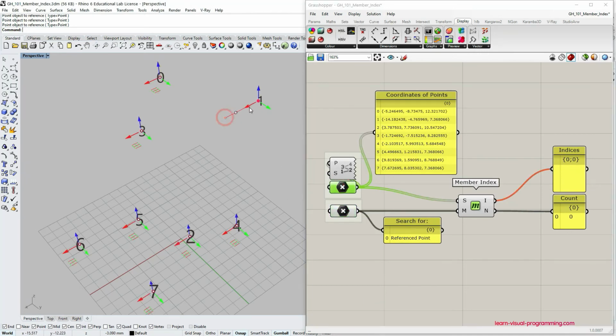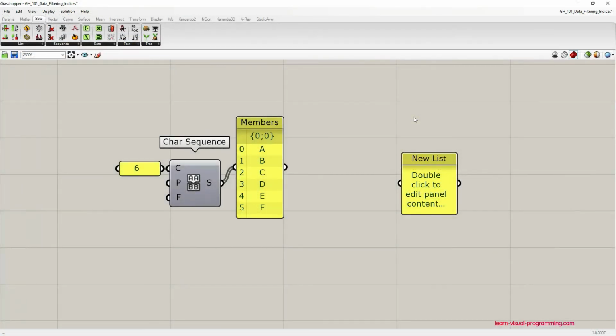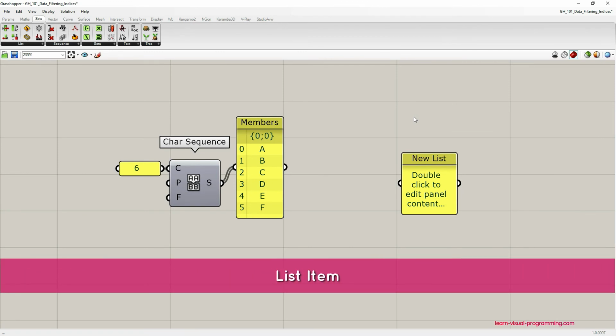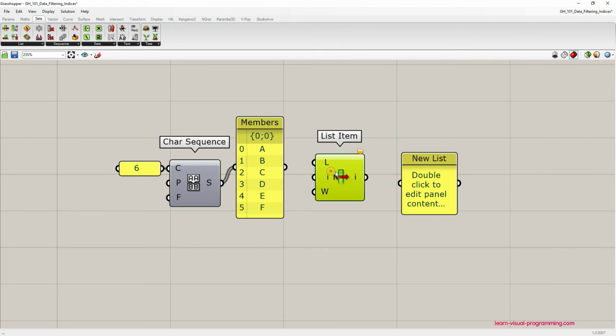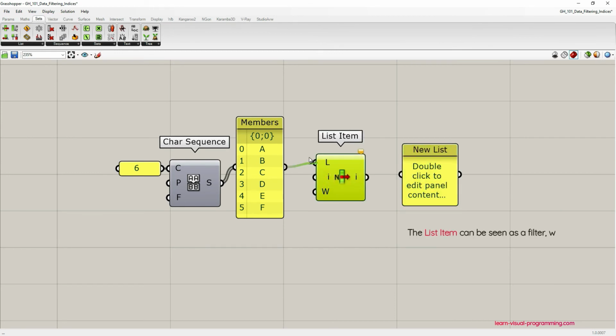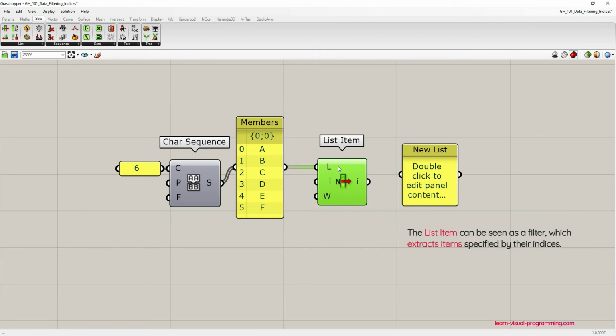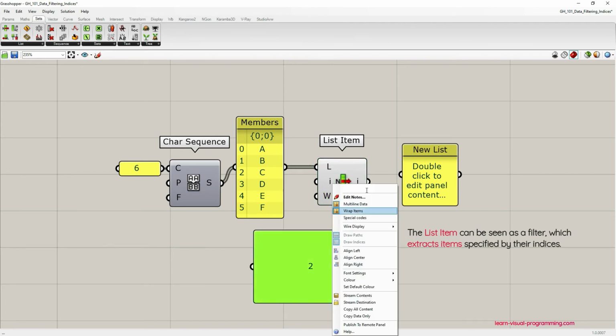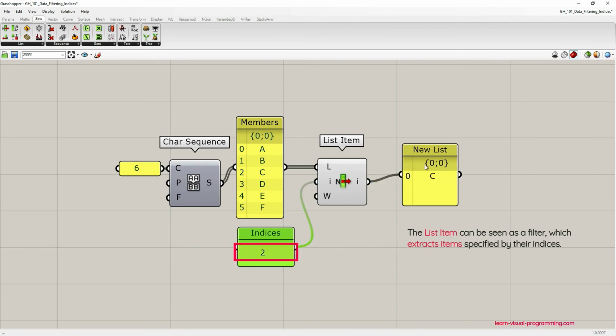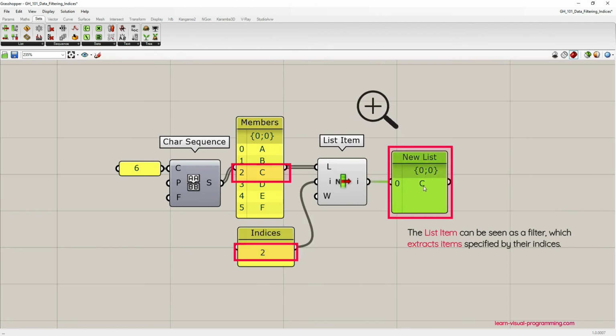Okay, it's time to move on to the last component. I'd like to revisit one component that we have already discussed in previous tutorials and deepen the understanding of it. So let's go under Sets, List, and choose the list item. The list item component could also be seen as a filtering component because it filters the input list based on the supplied indices. I'm going to define an index value using a panel here. Let's take index 2, which represents the letter C. And also don't forget that this component has a zoomable user interface, so you can add output streams. So we define the index and we extract the item.